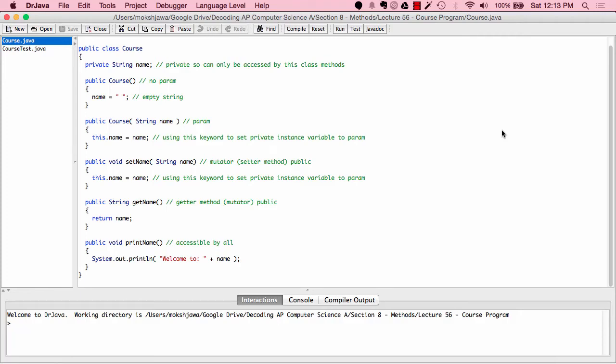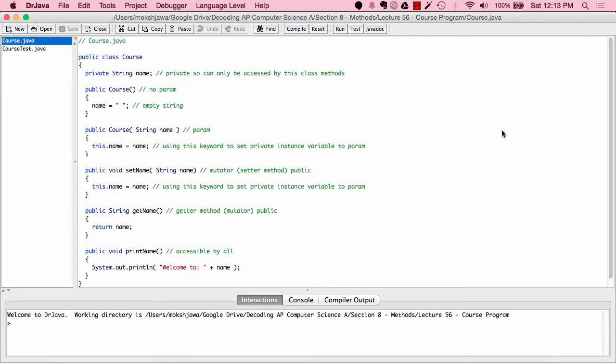Welcome to Course Program. Today we're going to be looking at course.java, which is a Java program. One of the cool things we're going to be doing today is using constructor methods. We're going to be calling them in an external program and then creating our first object, our own custom object for the first time. We've created the scanner object, we've created a string object, but we're going to create our own personal object for the first time.